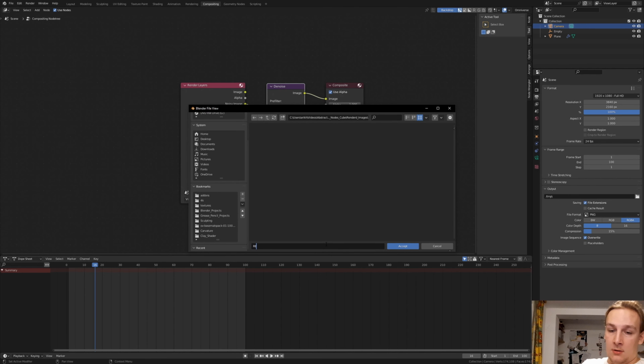Let's call it rendered images. If you put an underscore after the name, Blender is going to automatically assign numbers to the frames, which is useful. So let's hit accept.